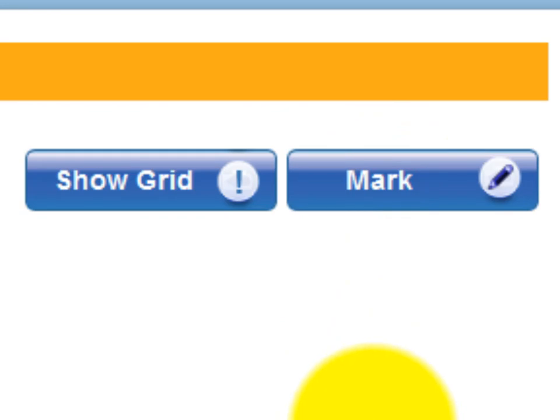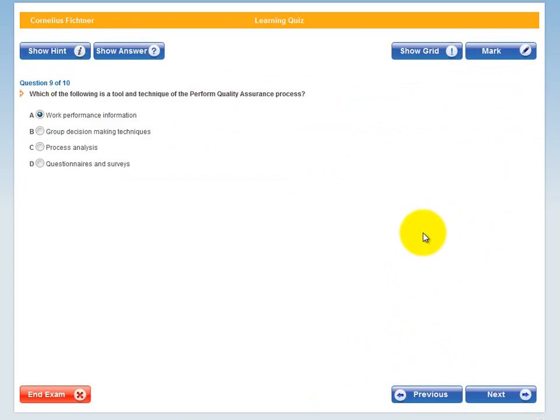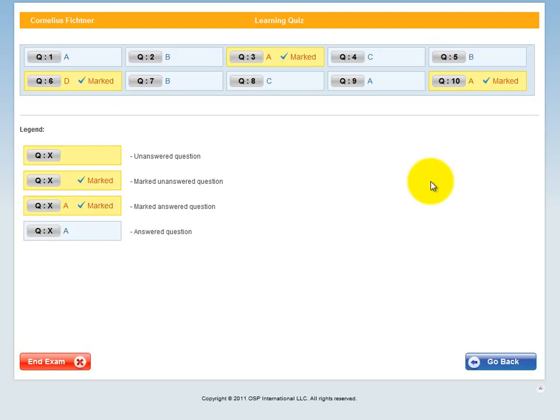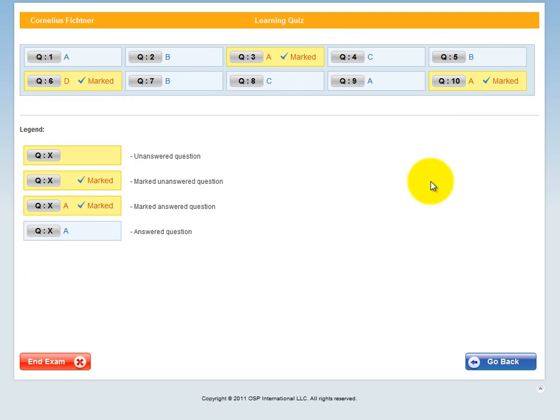So the question, of course, now is, when I mark this, how can I come back once I've moved on to other questions? Let's go back to number 9, for instance. Where are all my marked answers? Click on the Show Grid button, and in the grid view, you can now clearly see that in this 10-question exam, we have 3 of those questions that have been marked, where I wasn't all too sure whether the selected answer was the correct one.